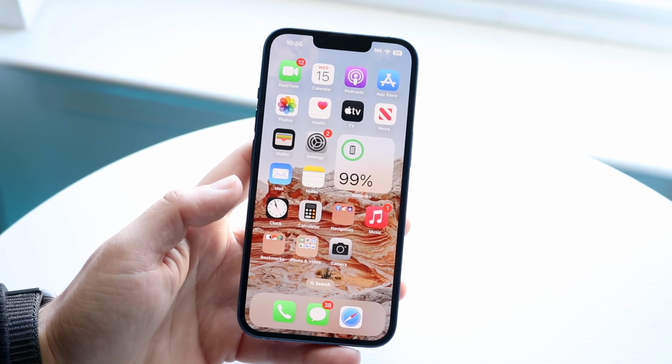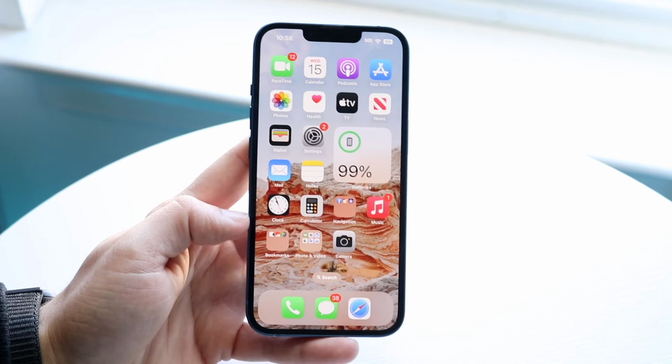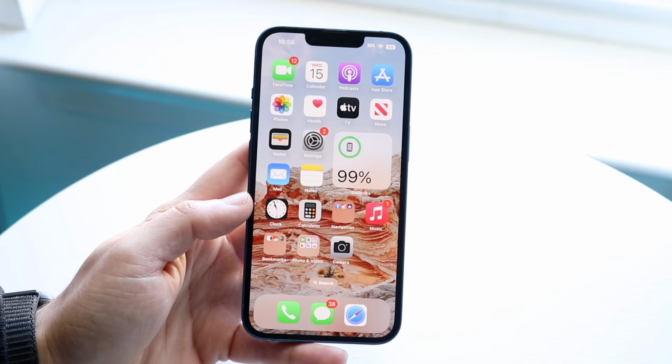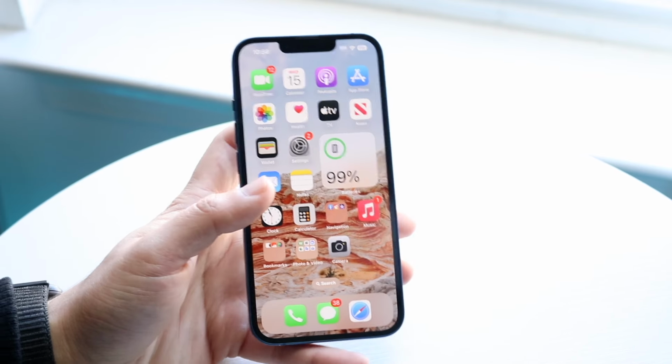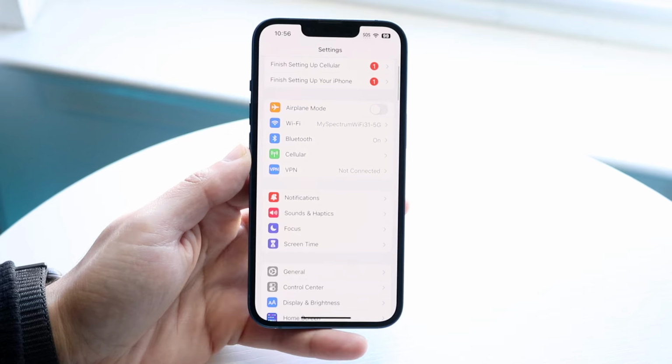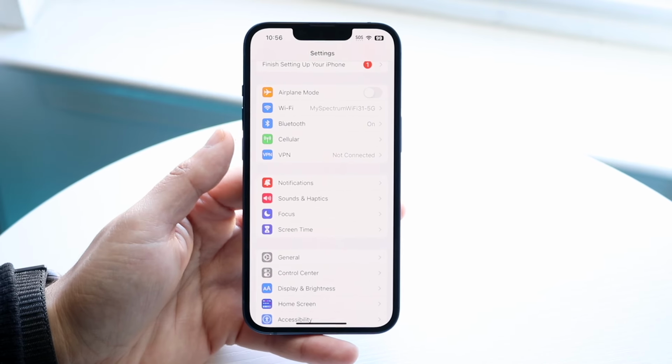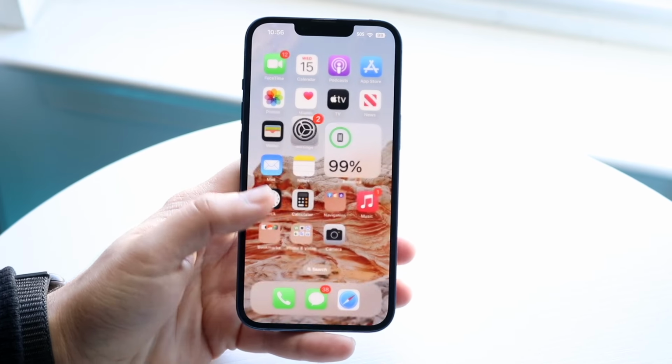Now, if TikTok is still not letting you log in, the next thing you want to do is double check your Wi-Fi and your internet. So if you're on data, make sure you're in an area with good signal. If you have Wi-Fi, make sure you have good Wi-Fi too. You can also try going into your settings like this. Go into your Wi-Fi and cellular, and make sure everything looks good there.